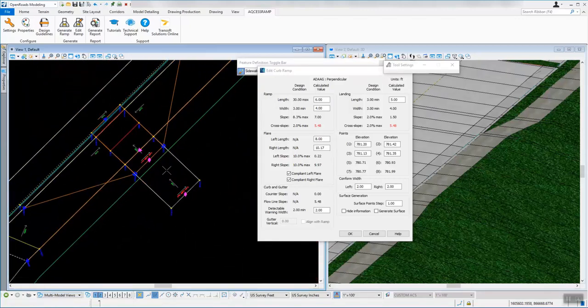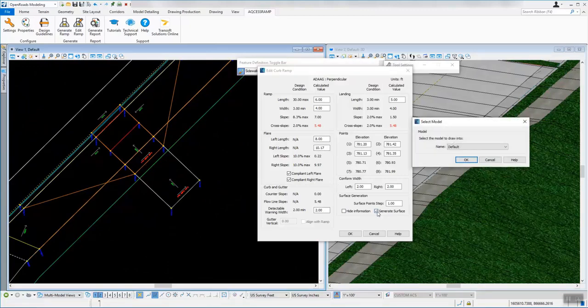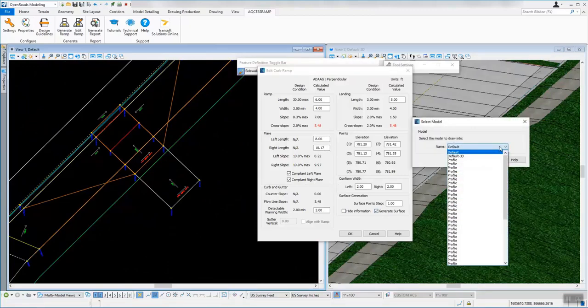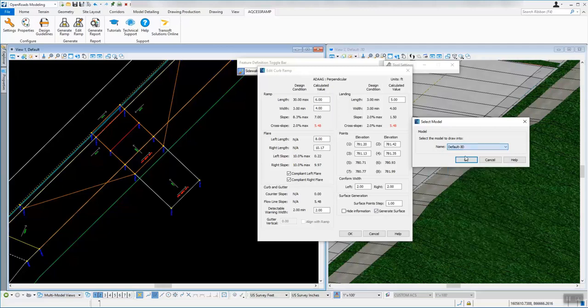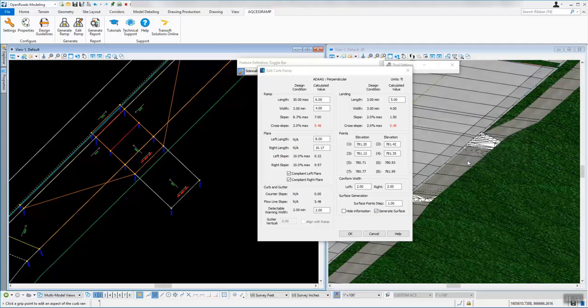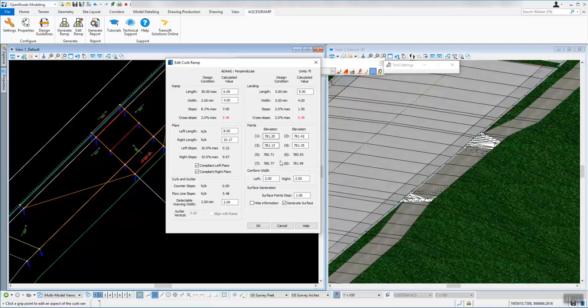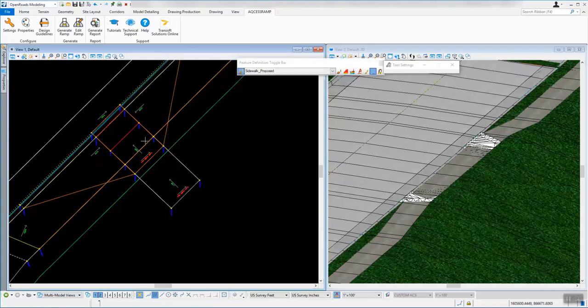Okay. Down here at the bottom, you also have this generate surface. You can turn that on, and it'll ask where you want to see the surface. I want to see it over in the default 3D. It'll go ahead and create a surface out there for you that you can use to clip out, trim, whatever you want to do. So if you're good with this one, you can go ahead and click OK. Later we can come back and modify that, but it's created that surface for us.